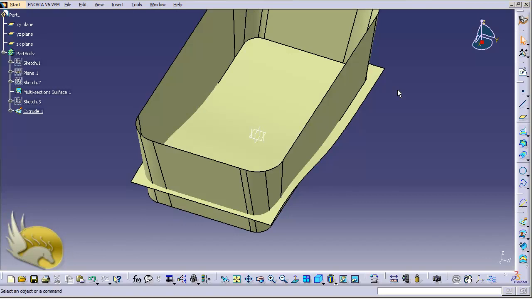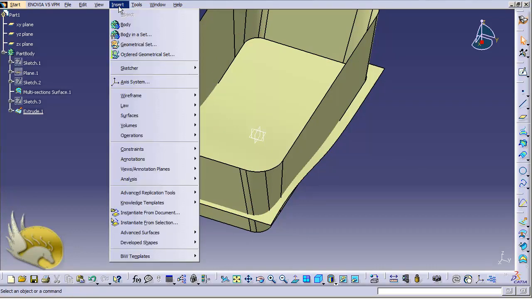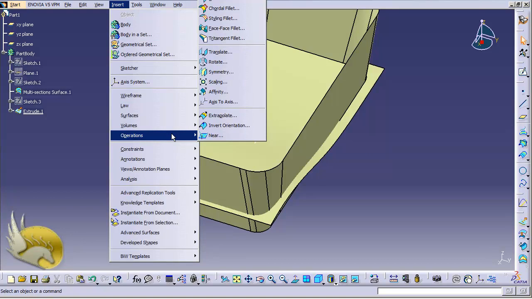Until now, I have a multi-section surface and I have an extra tier. I want to have some curve in the junction of these two surfaces. And of course, I want to trim out the excess parts. So I can go to Insert menu, go to Operations, and select the Shape Fillet tool.